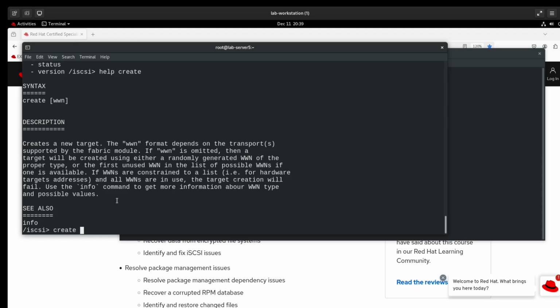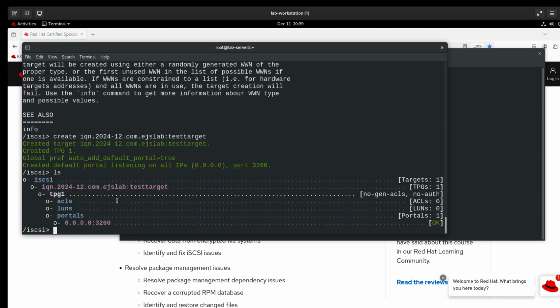So we're going to create, and we are going to call this test target. And what that's going to do is automatically create, I think this is target TPG, target portal group, which will have any access control lists or LUNs and such made. It will automatically make one for you. By default, it'll make a portal that's listening on every interface at 3260. This can be altered if needed. I guess I could see that as something that would need to be altered.